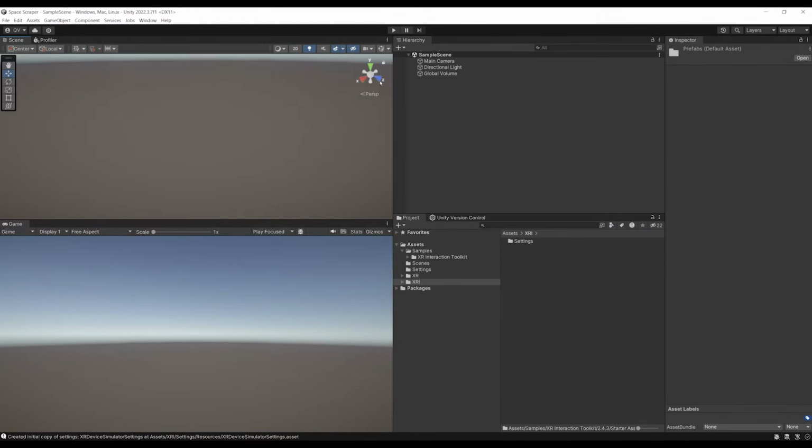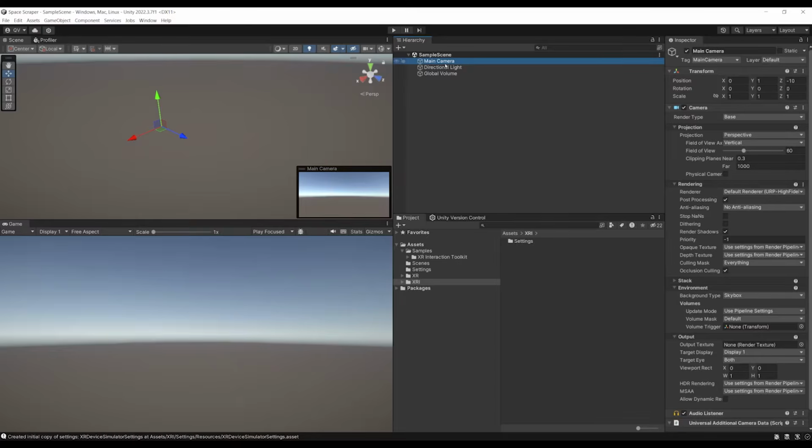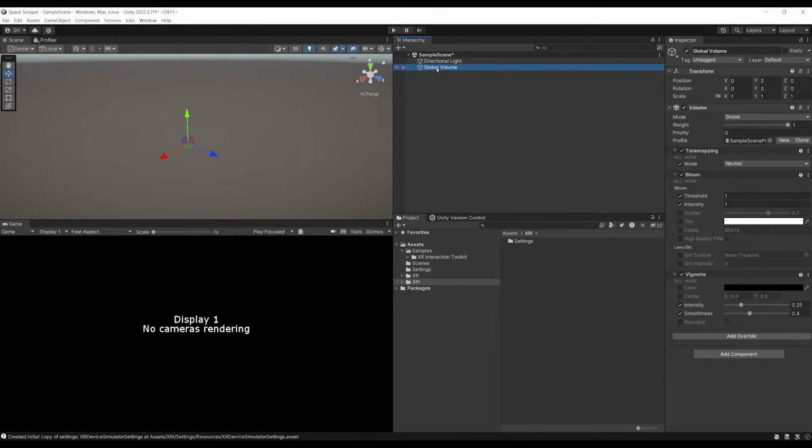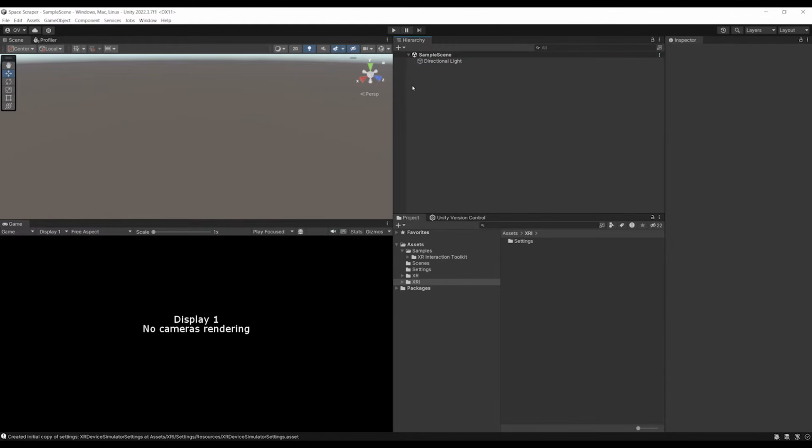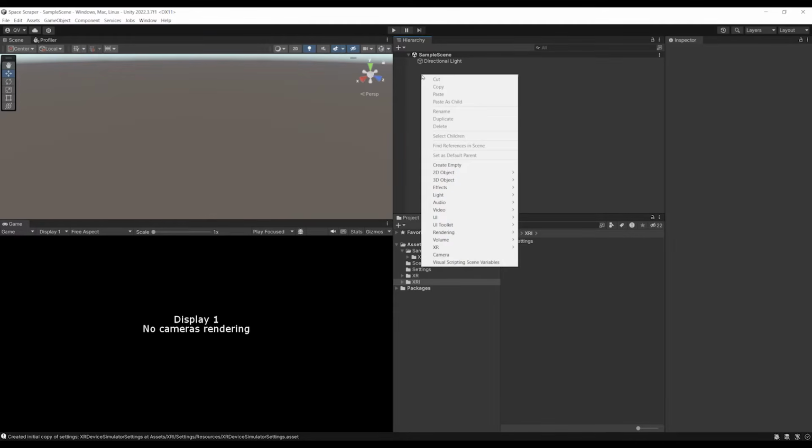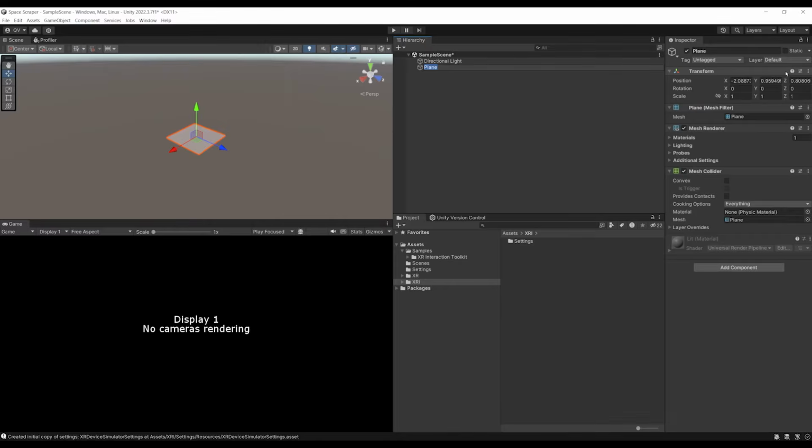The first thing that we can do is basically remove the main camera, as we are going to add our own VR camera. We can also remove the global volume because we don't want any post-processing for now. And what I'm going to do is simply create a plane by right-clicking, going to 3D Object, Plane. We can reset the position of the plane by clicking on Reset.